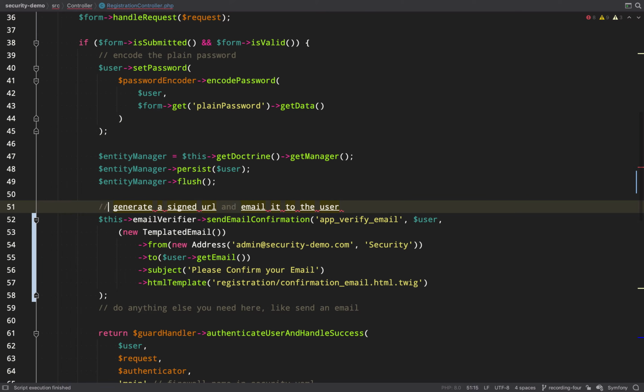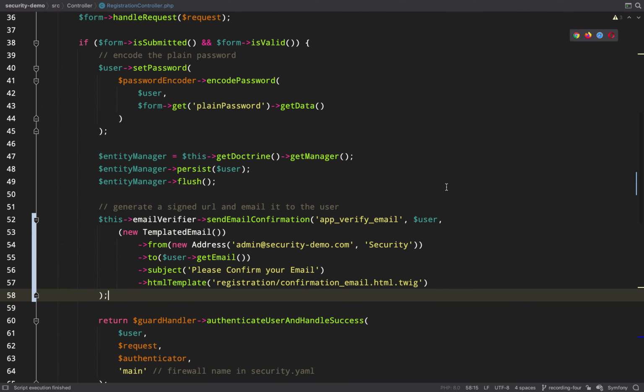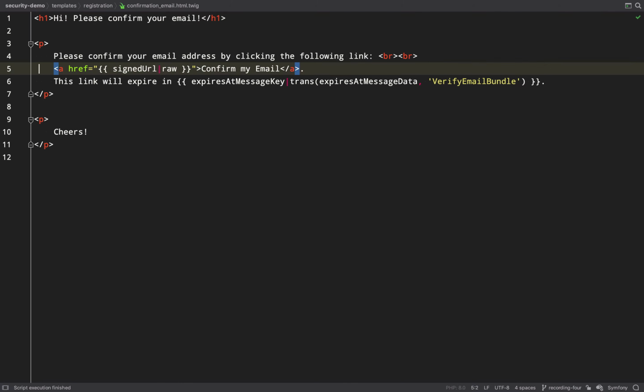In order to be able to click that link, we first need to be able to send the email, and that's what this code does here. So this send email confirmation method on the email verifier class is quite clever, and it's responsible for creating a signature which is made up of different components.